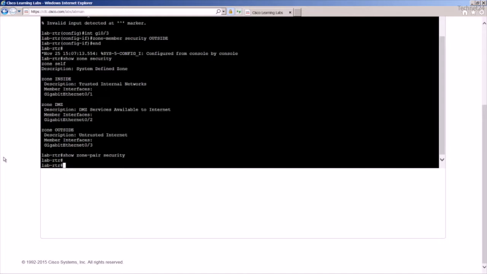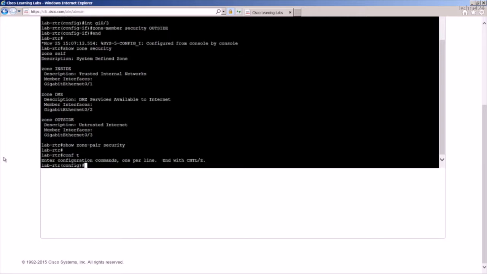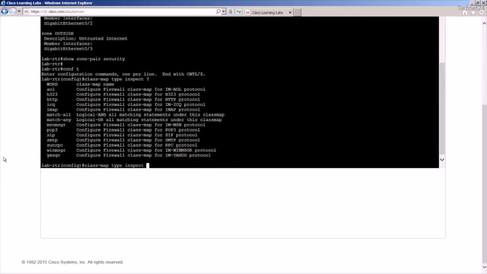So, we're going to use a class map to do this, which is a class map of type inspect. So in global config mode, create a class map. We identify or classify traffic, and it's of type inspect. And we're going to go ahead and do a match any. Let's just do a question mark and take a look. Notice we have match all or match any.